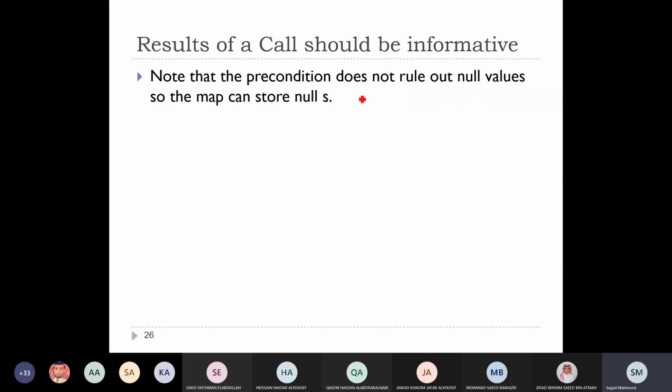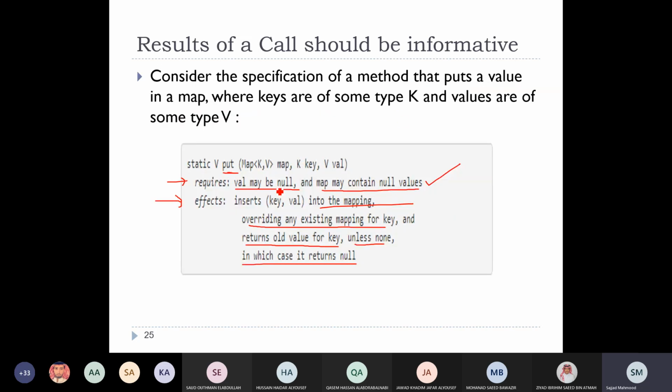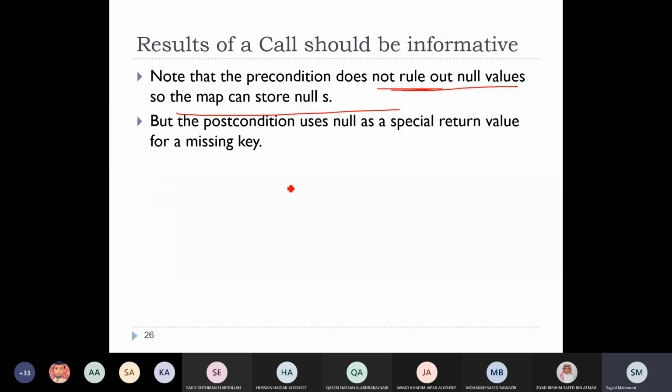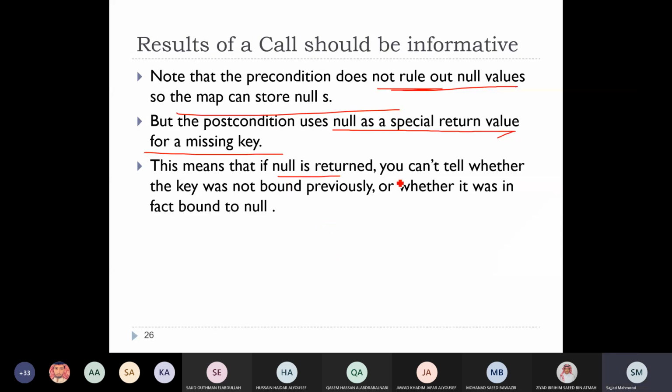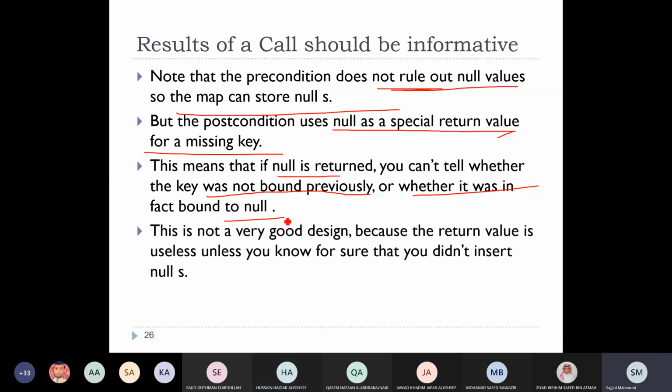If you look at the precondition, it doesn't rule out the null values, correct? But the postcondition uses null as a special return value for a missing key. So it's using a null value to also reflect that there's a missing key here. Now, if null is returned, you as a client cannot tell whether the key was not bound previously or whether it was in fact a null value being returned. And of course, it's not a good design, because you don't want the client to be confused about the return value. It should be very clear to them the moment they read it, and that's it.